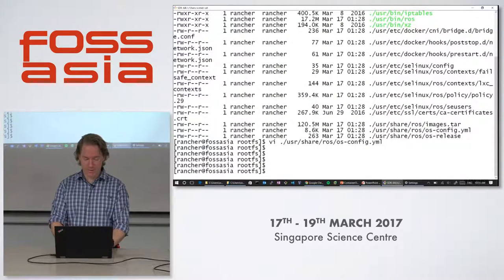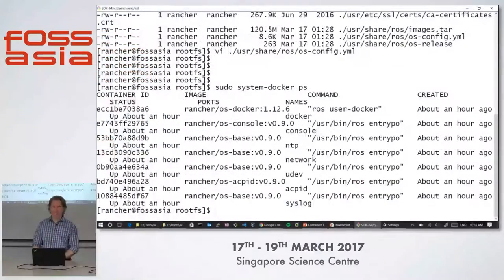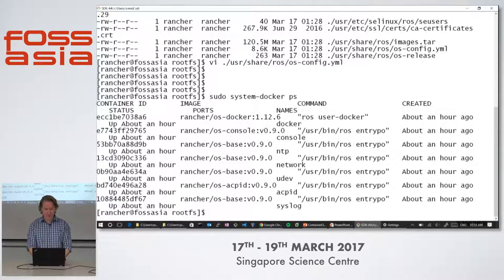And let's see. And there they are. If only the format was nicer. Okay, so what you can see here is basically syslog daemon, ACPI, udev, network, NTP, and a console. And the console is basically a really simple little Buildroot BusyBox console with SSH running, which is why I can get into here. And that's it.